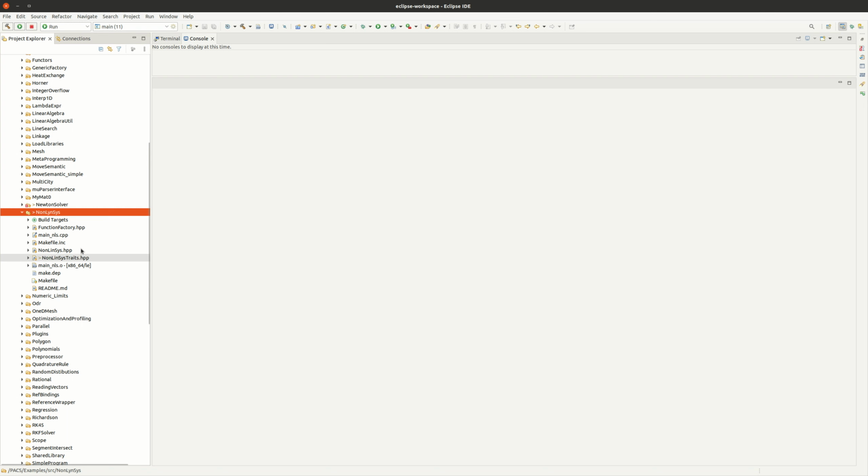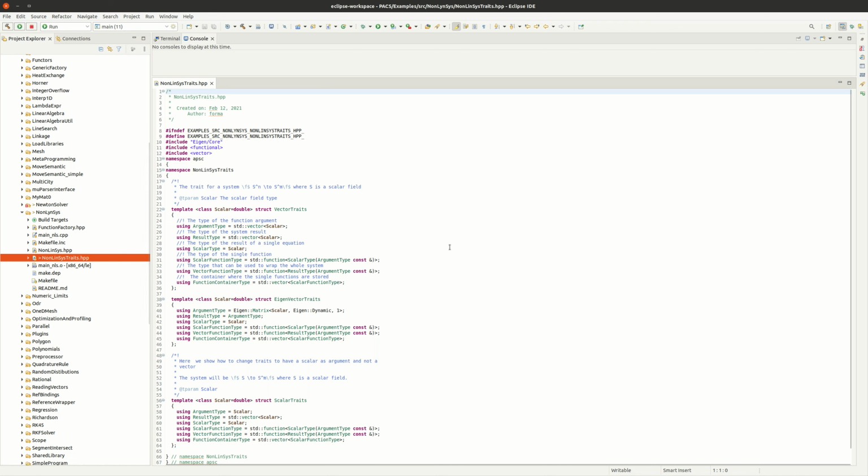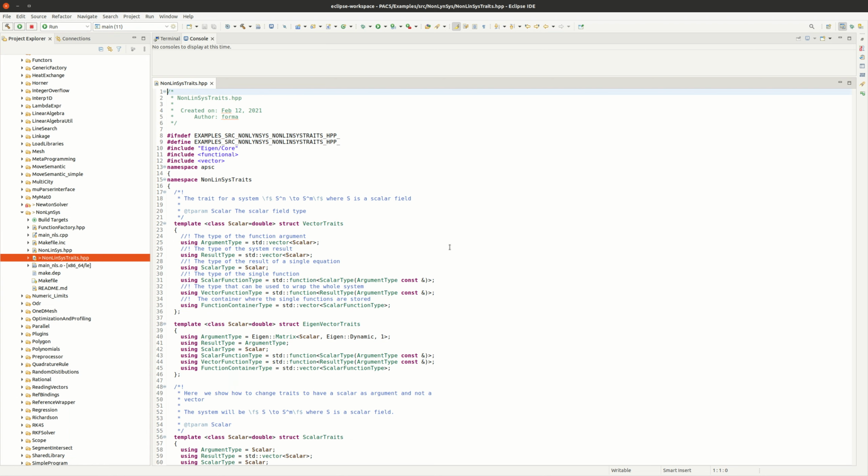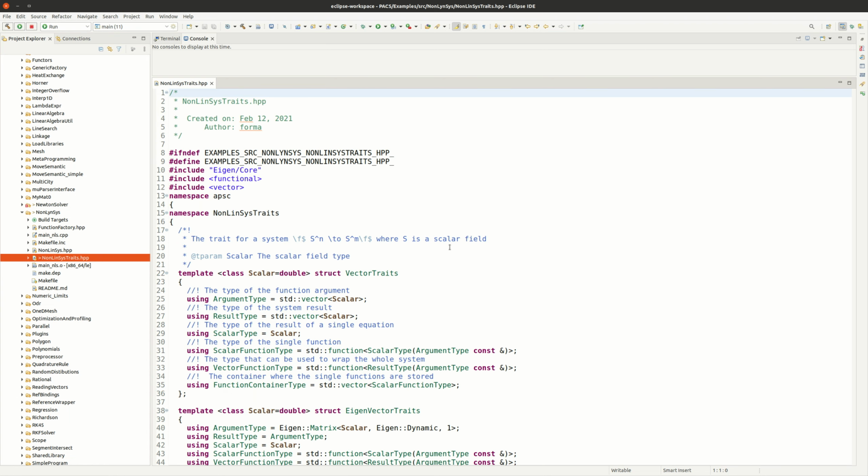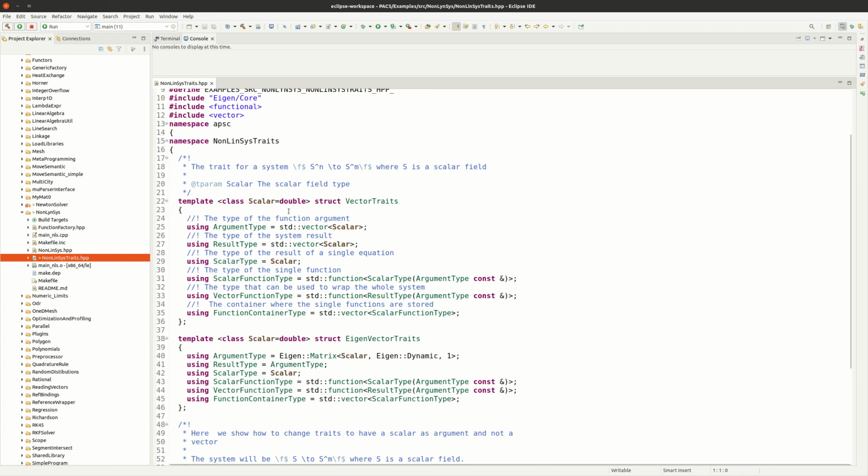So let's start from the traits. Traits is a technique with which we specify the types we are using in our software. We enucleate the main types inside typically a simple structure, so that we are then able to use those types in a flexible way and change the types more easily.